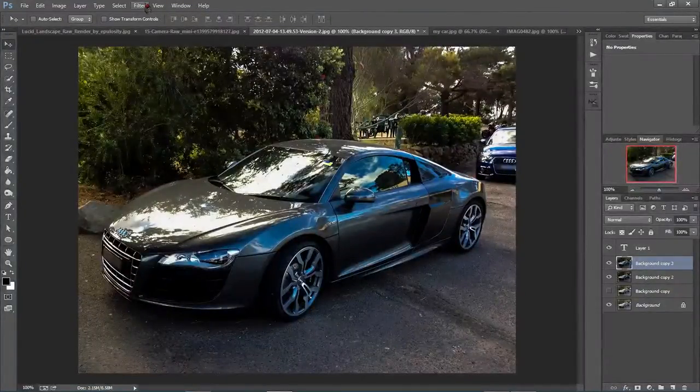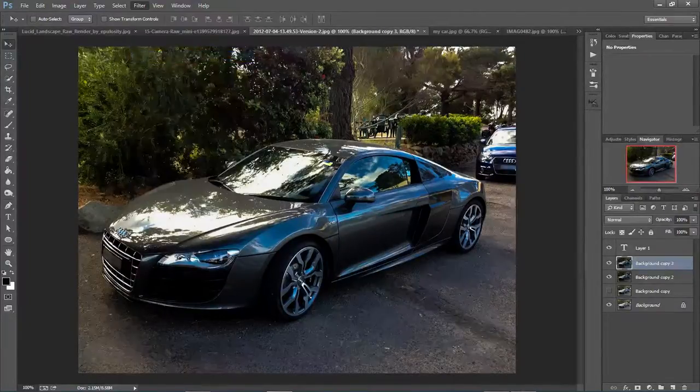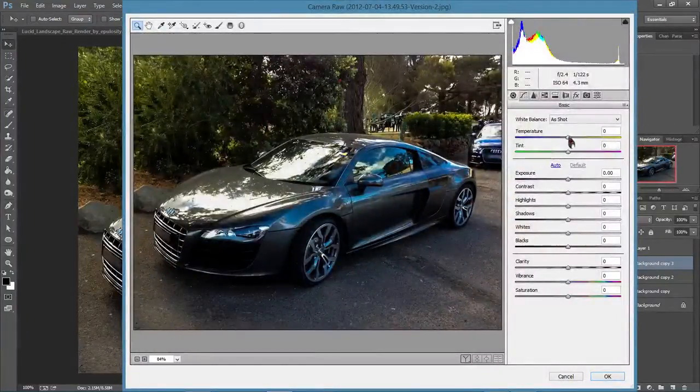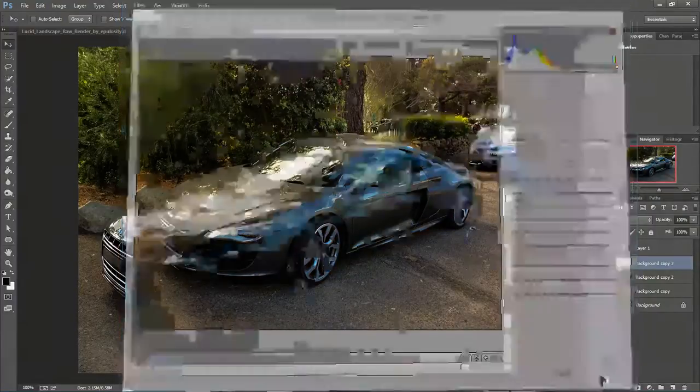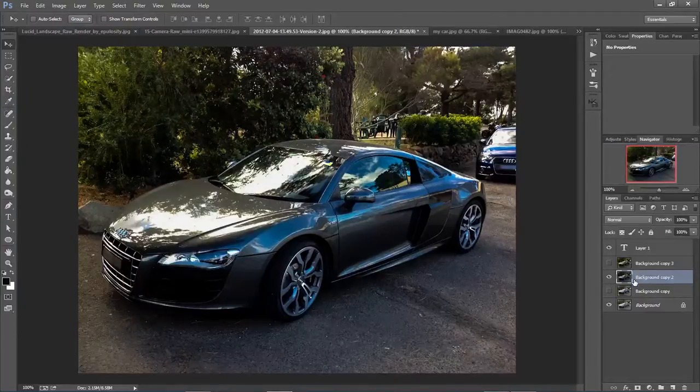Now let's try giving it a bit of coloring. Camera Raw filter. I think the yellow looked a little nice. I like the blue also, but the yellow makes it stand out. As well as personal preferences. You decide how your picture's gonna look. Make it look nice.